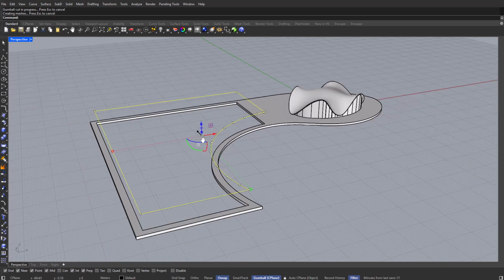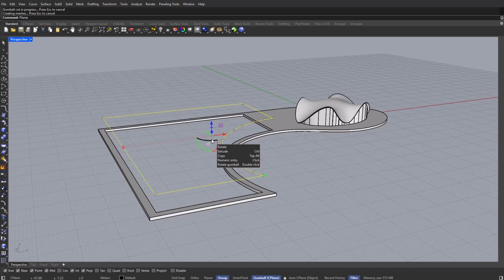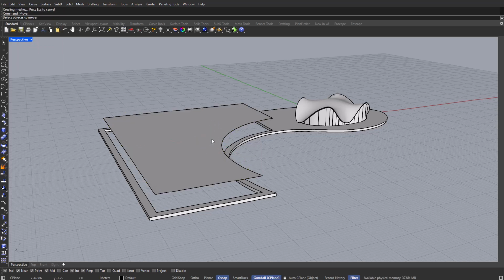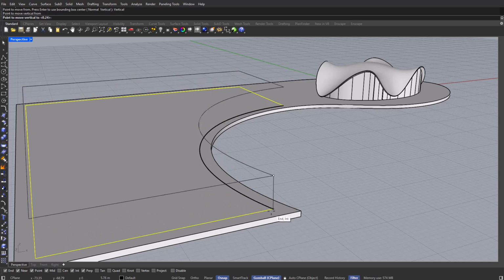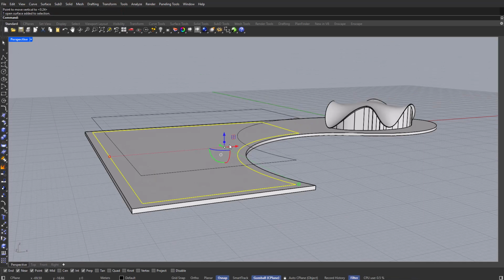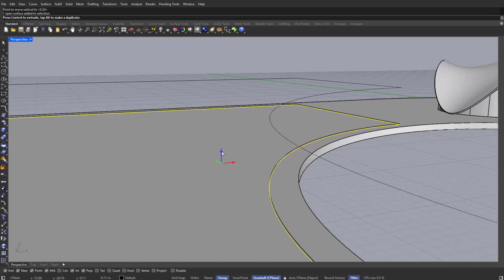Now to create a surface out of this curve, let's type in planar SRF. Now type in move. I'm going to select the objects that I want to move and make sure to pick the vertical option, and also make sure that you have the O-snap turned on. Let's move it all the way over here, and we can actually move it a little bit downwards using the gumball.